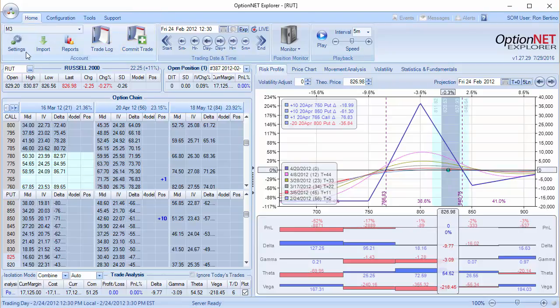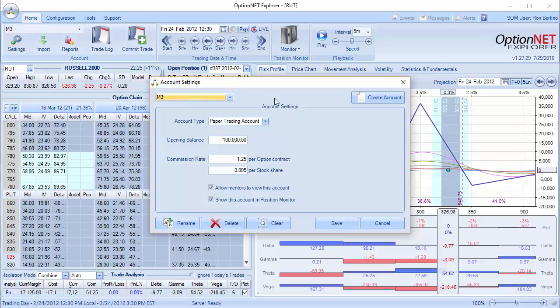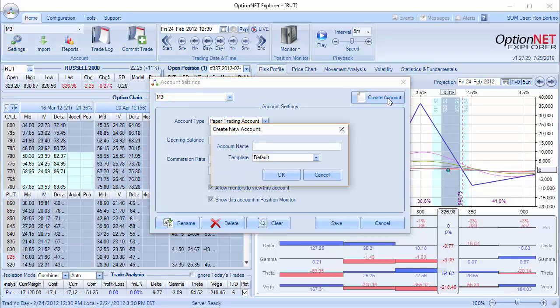Just to simulate that, I'm going to click on settings and create a new account. So I'm going to click on new account. Let's call this test import.